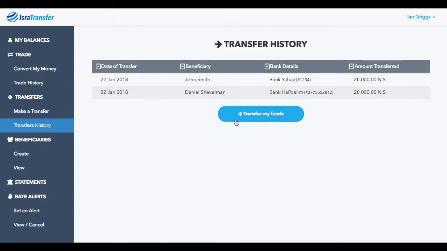To perform another transfer, simply click the blue Transfer My Funds button below. You can view your transfer history at any time by clicking the Transfers History button in the gray menu on the left-hand side of the screen.